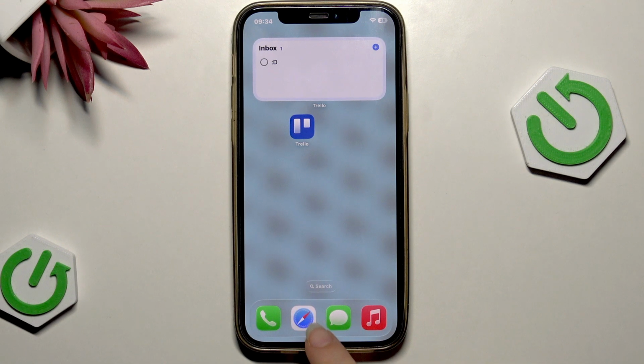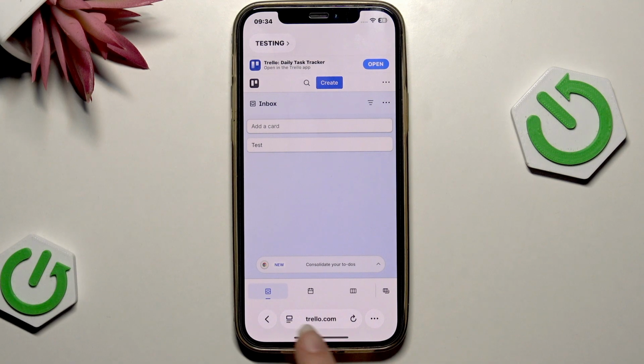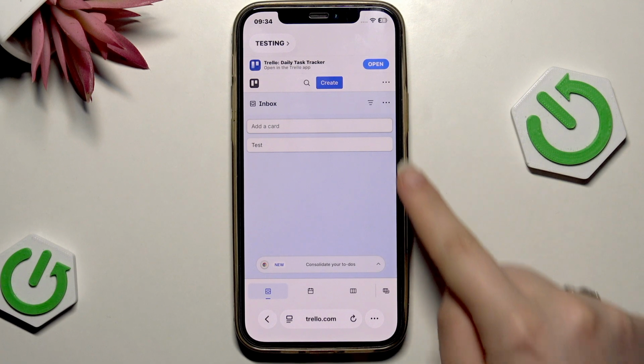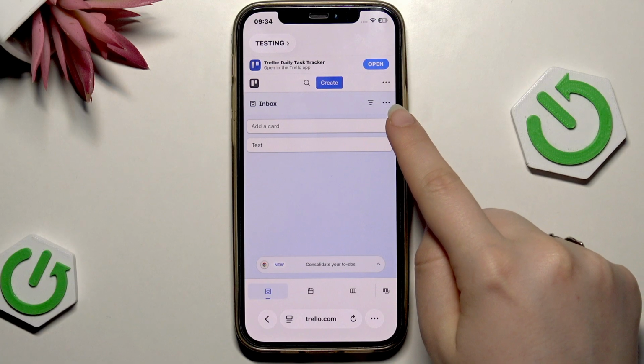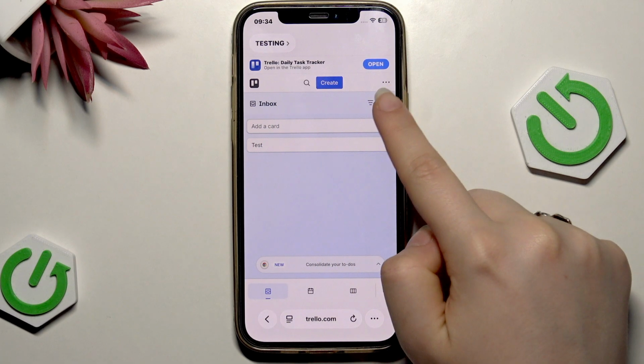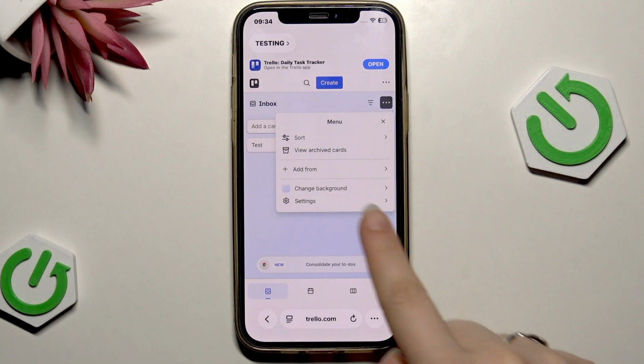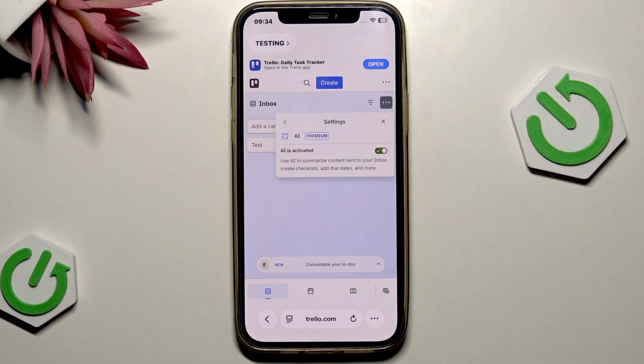So we need to go to Safari or Google Chrome and go to the website called Trello.com. Okay, so you'll have three dots right there behind the inbox. Tap on them and go to the settings right there. So right here you will have an AI option.